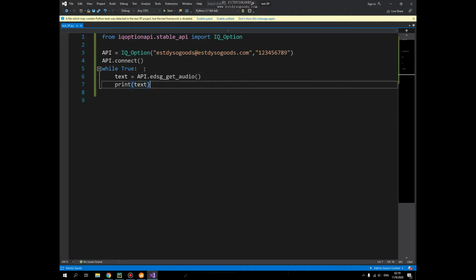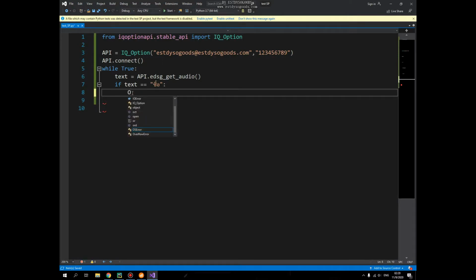Okay, starting by if text and an exclamation mark equal to none. It means if text is unequal to none. And let's use another one instead. Let's say if text is equal to buy, then it will order buy. And order buy is equal to call.